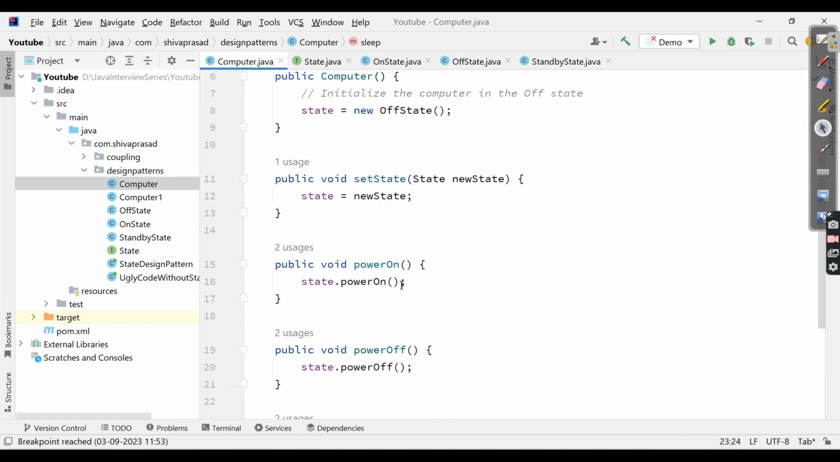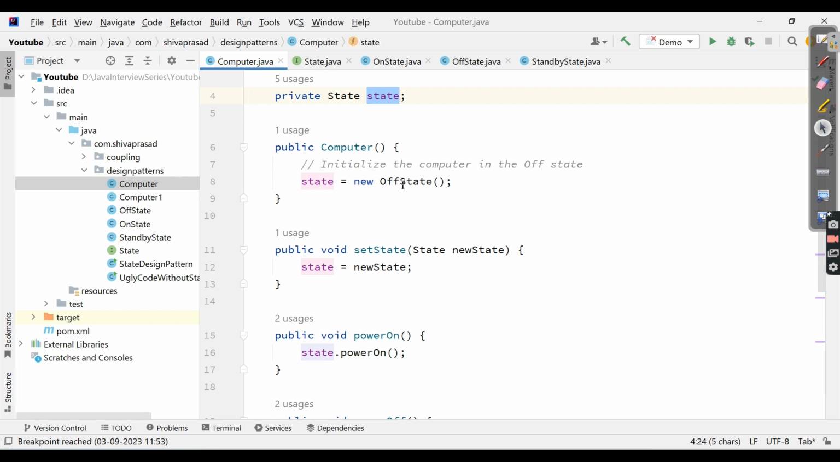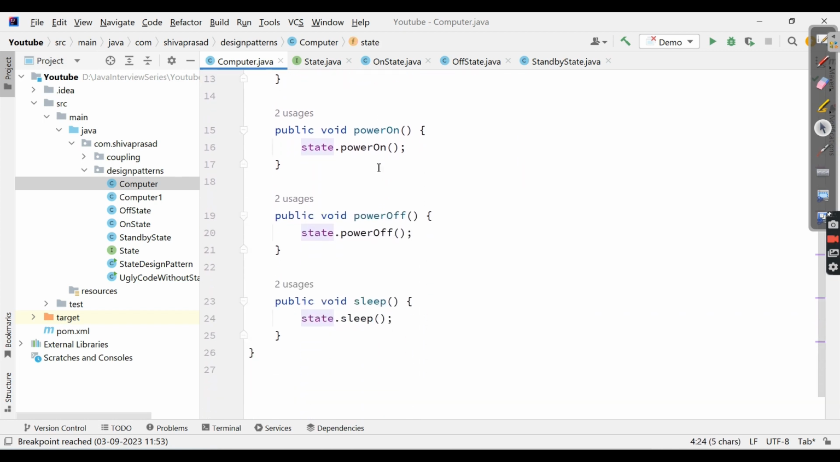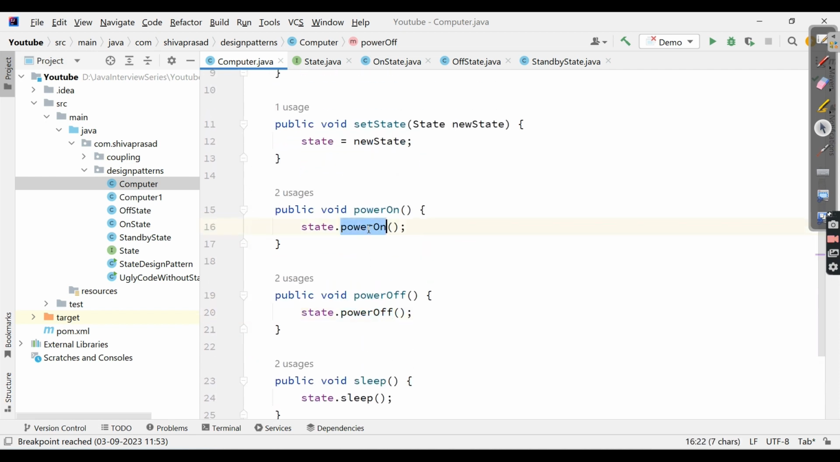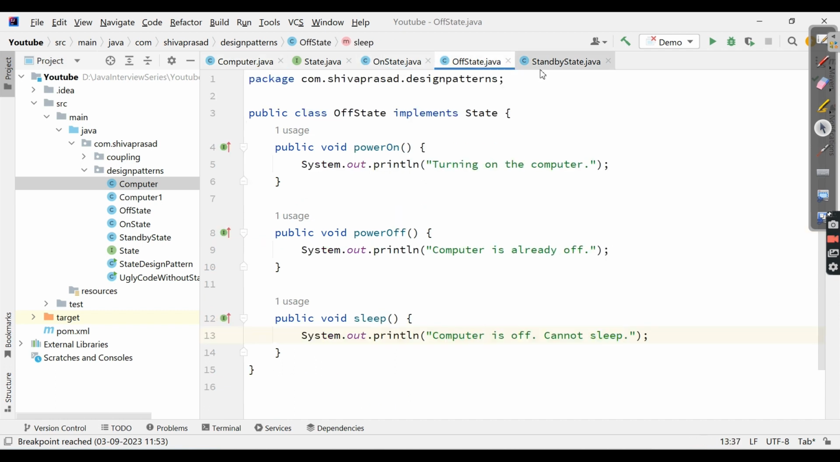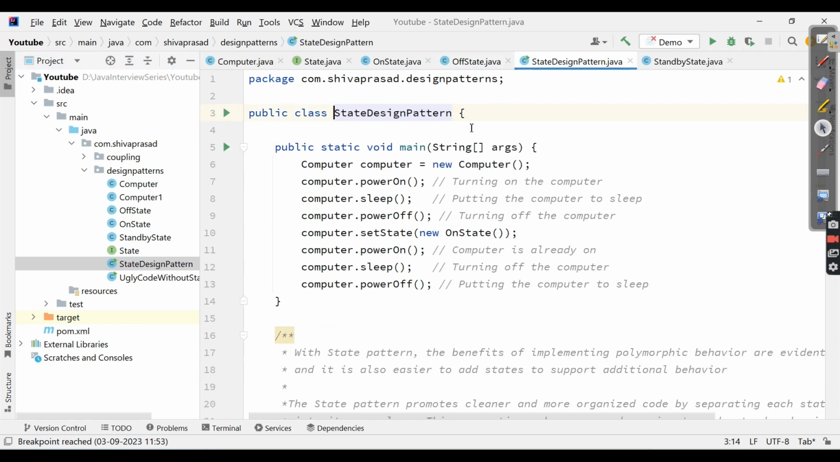And on the state, whatever I set to this, whether it may be on, off, or standby, I have three options. I can call power on, power off, sleep. Which eventually calls that particular implemented state's power on, power off, and sleep methods, whatever it is, on state, off state, or standby. So now we'll come and see the main app code.